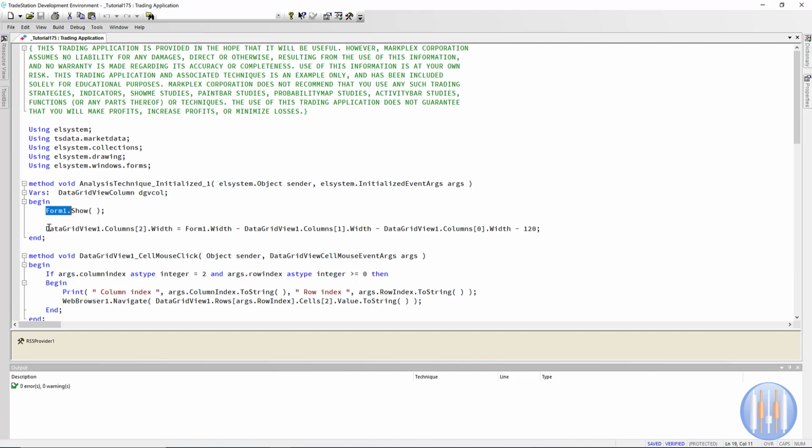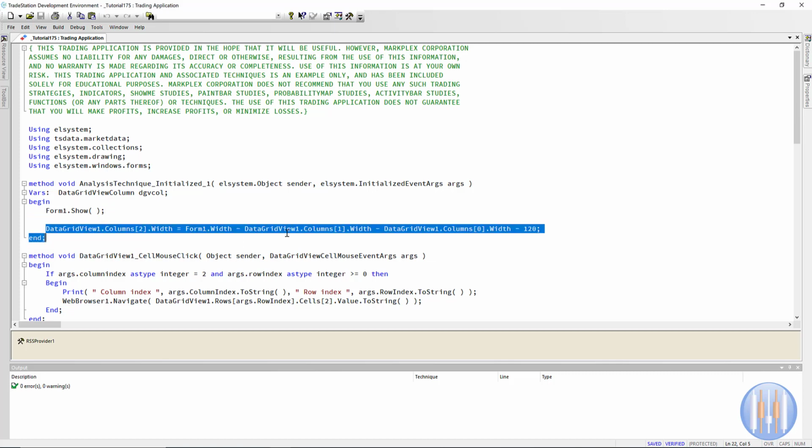I also did a little bit of sizing for the columns, but that is not critical, and you can size those manually. The other thing to bear in mind is that the form is not open for this original program at the moment.